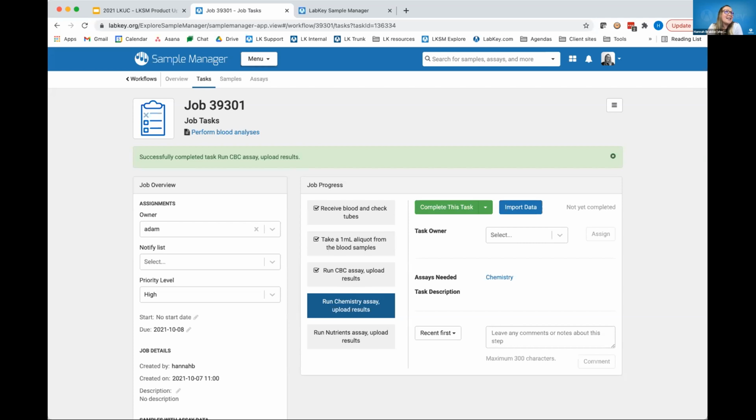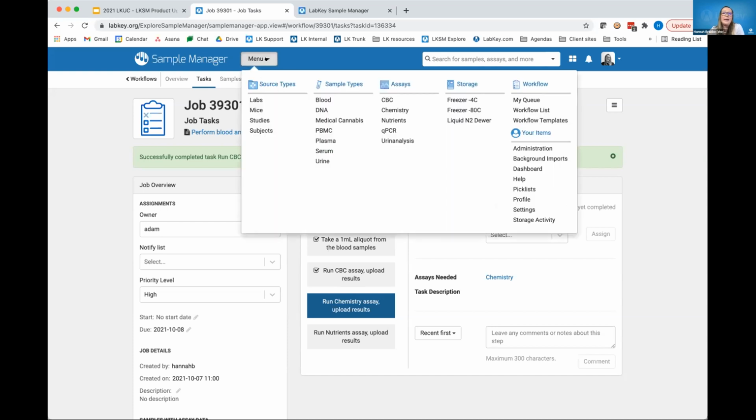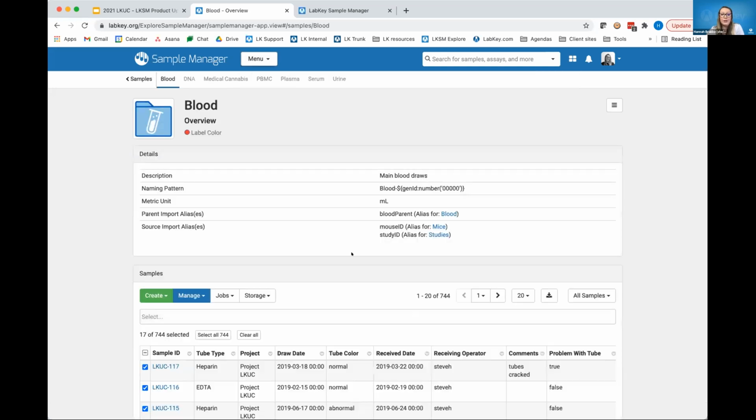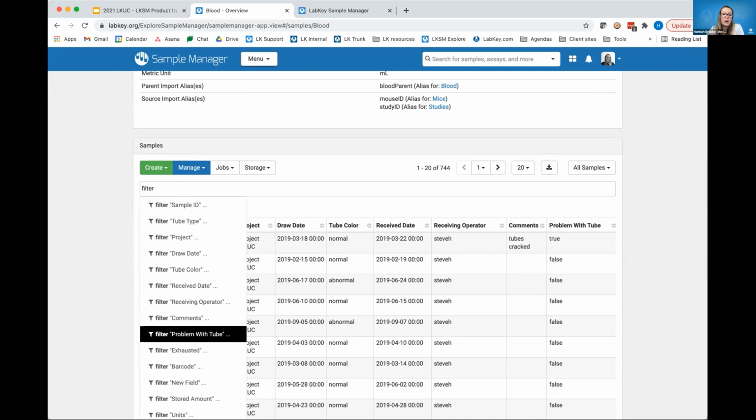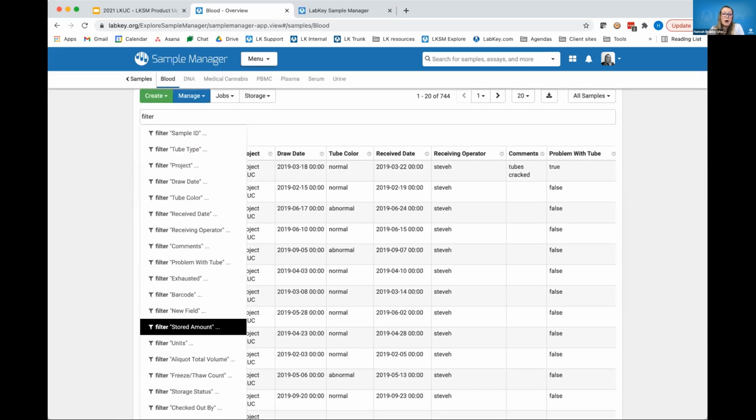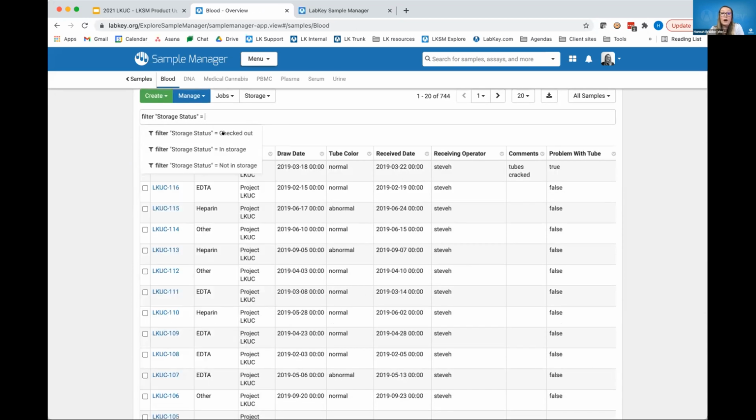Another person asked if a sample can exist in the system without being stored in the freezer. And the answer is absolutely. That's what we showed at the very beginning: when a sample had not been added to a freezer, it still showed up in this grid. We actually have the option to filter through and only look for samples that are stored in the freezer or not stored in the freezer.